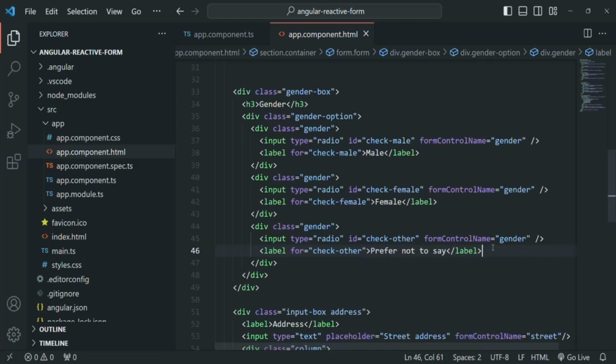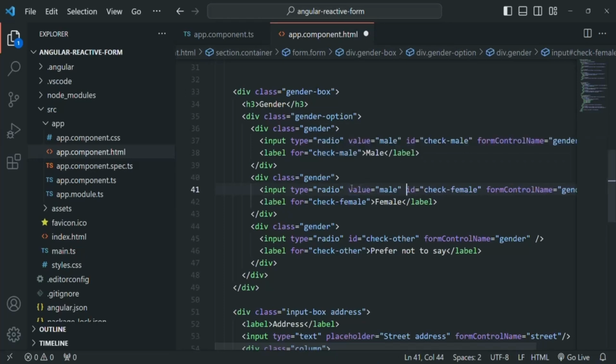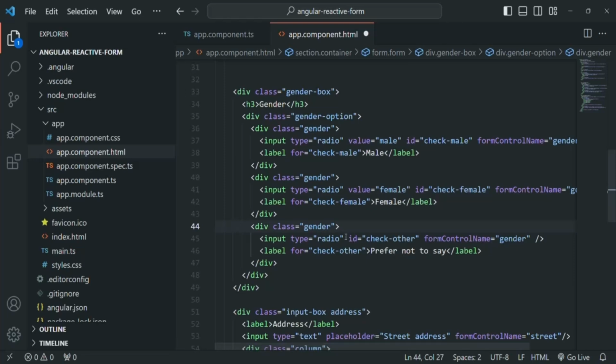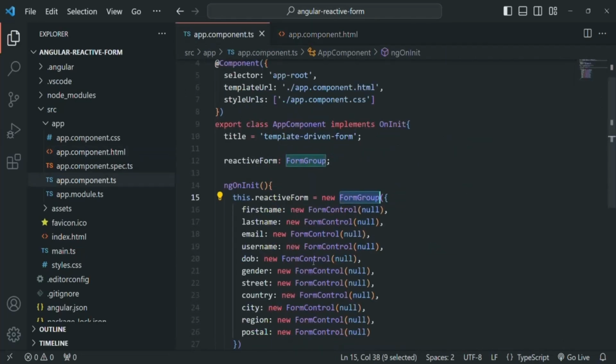All right, so if you notice for each of the radio buttons, currently we are not providing any value attribute, right? So let's go ahead and provide a value attribute here. For the male radio button, the value should be male. For the female radio button, the value should be female. And for this prefer not to say radio button, let's say the value should be other. And based on this value, we can set a default value. So for example, we want to make this input element checked by default. So we are going to pass this value to the gender control inside this form group.